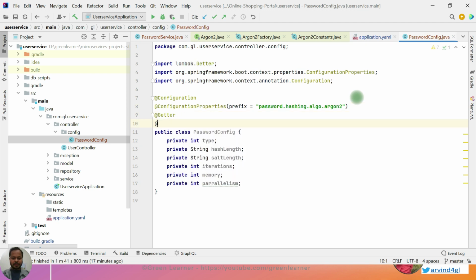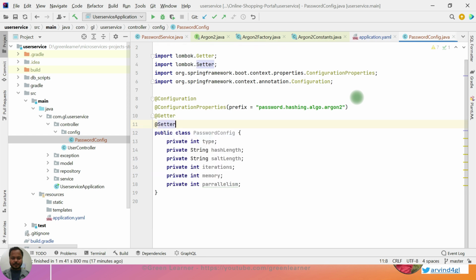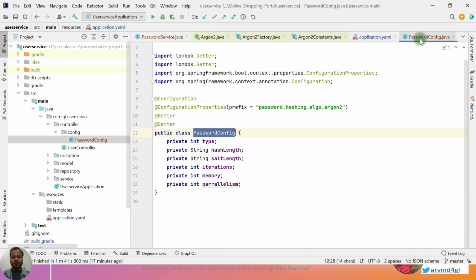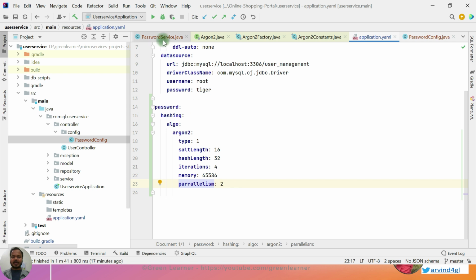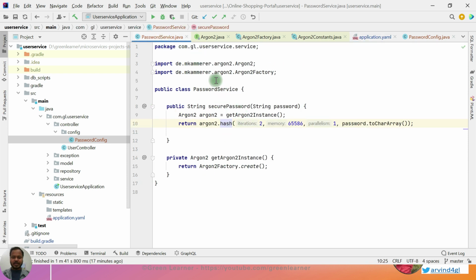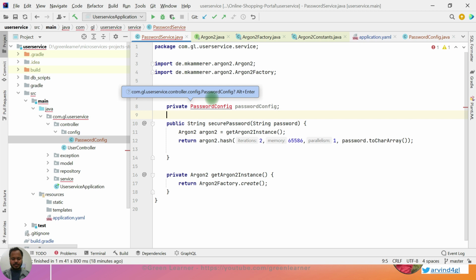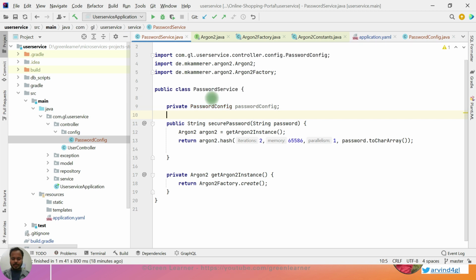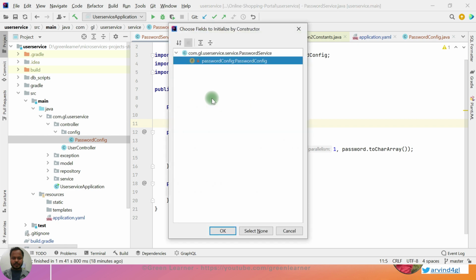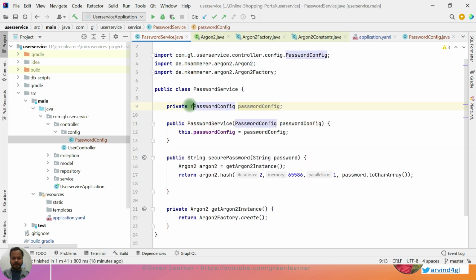We have Lombok there, so we can use getter and setter here, which is convenient. So we have this password config, and when the application is starting, all these application.yaml values are going to be populated in this password config. If I want to read these properties, I can read them from the password config itself. Just import it, and create the constructor which takes this one and make it final.